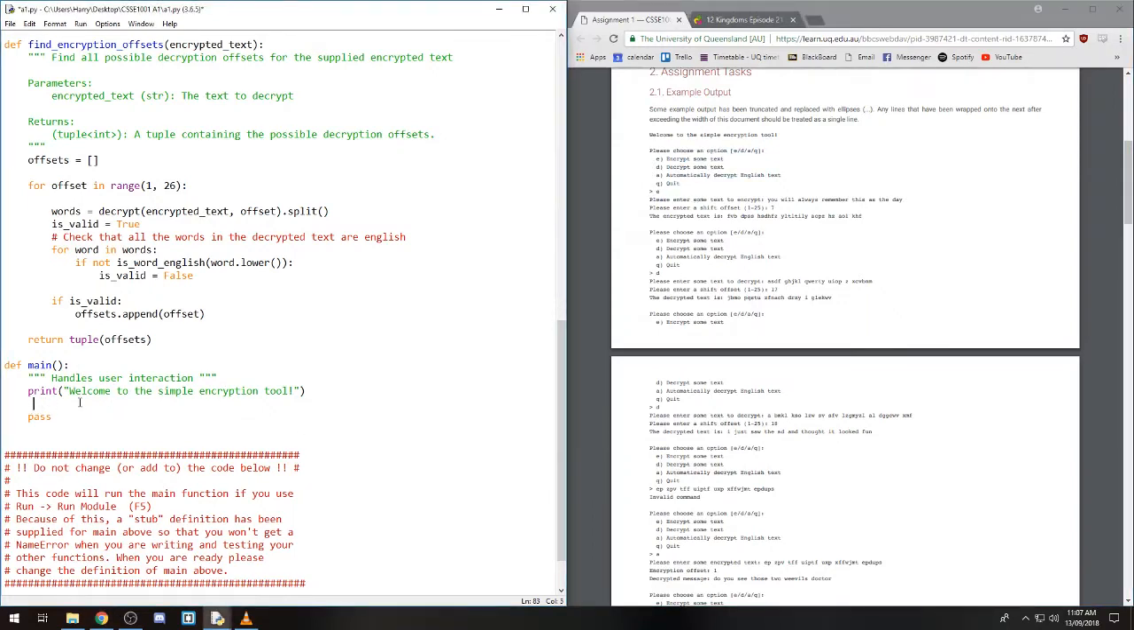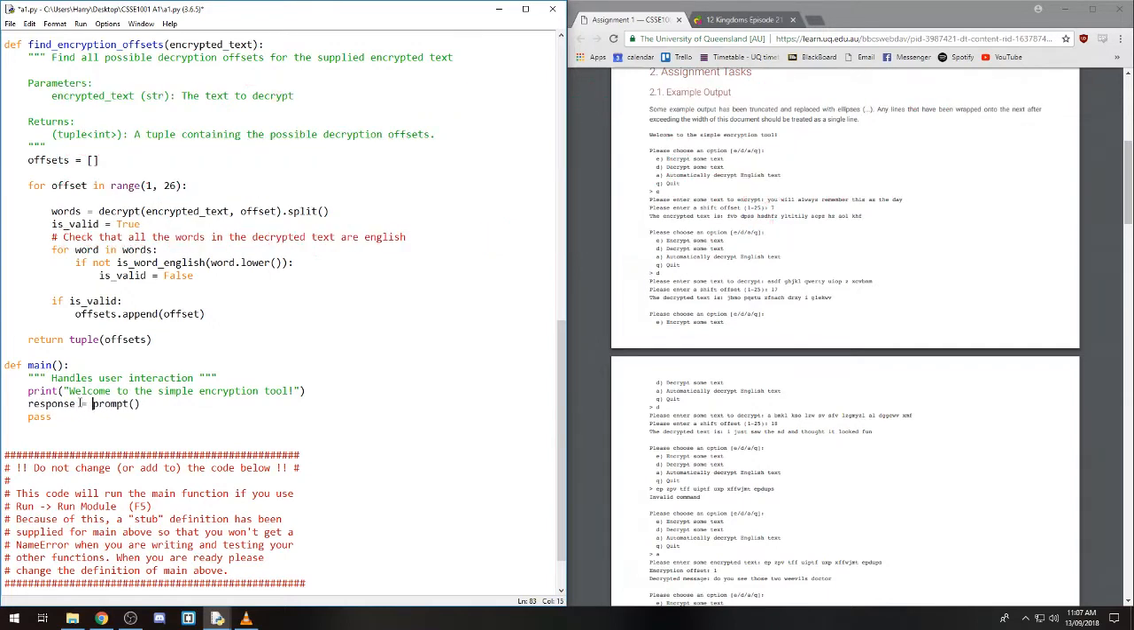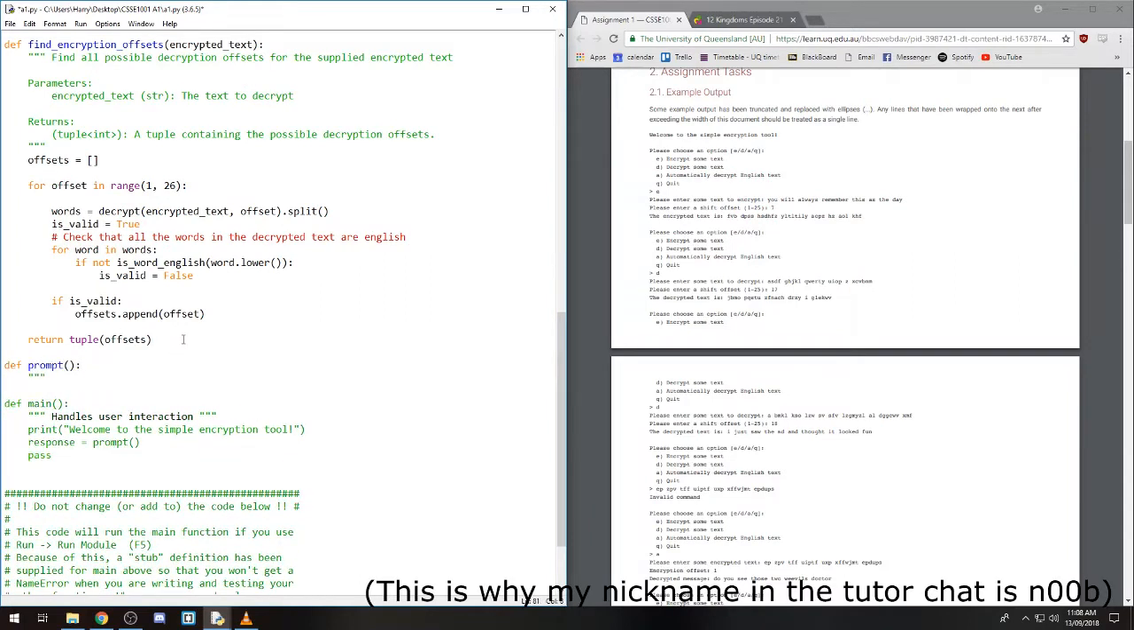So I'm actually going to separate this out into a separate function. I'm going to call that function prompt. What prompt will do is just return the character that the user has entered, which I will save inside a variable called response. So let's write prompt. There's going to be a lot of typing throughout this main function, so I'll probably fast forward a lot of this and only talk for the parts which I feel like need it. Okay, see you shortly.